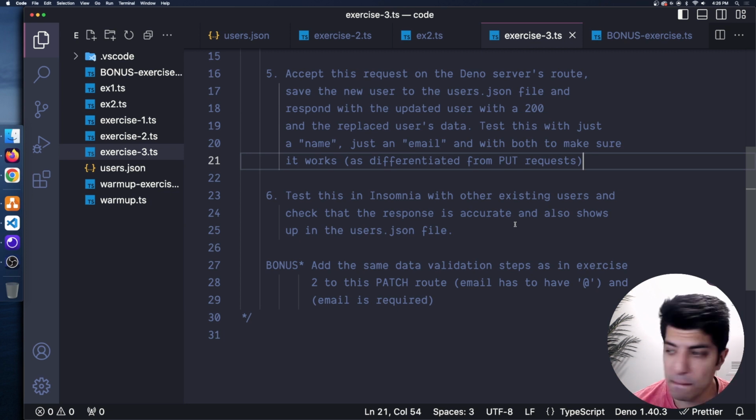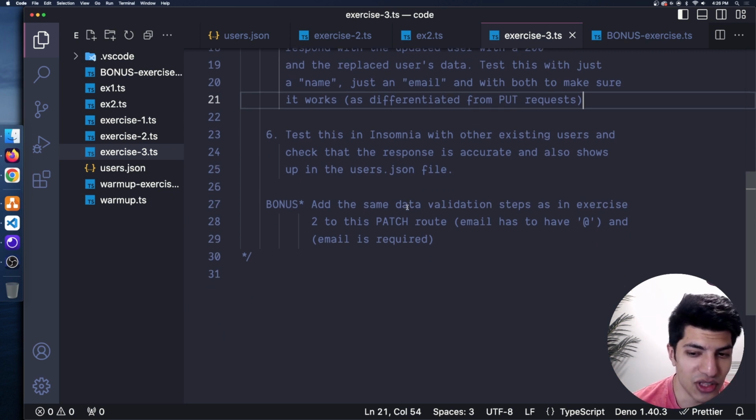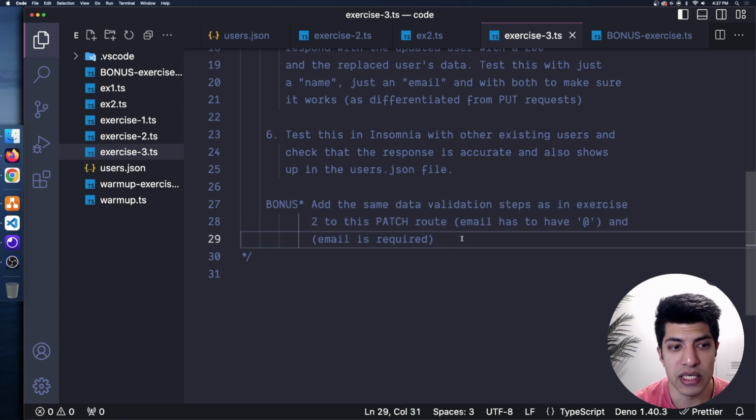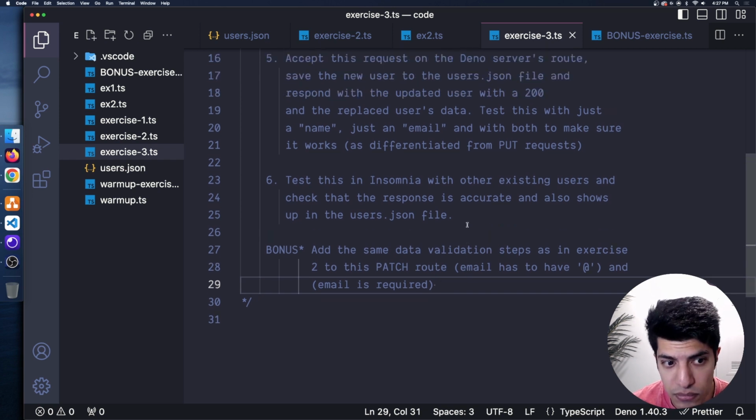As a bonus, if you'd like to go for it, try to add the same data validation that we added in exercise 2 for our put request, but to this patch route, just for a little bit more practice if you like. So give that a shot and then we will go through it together.